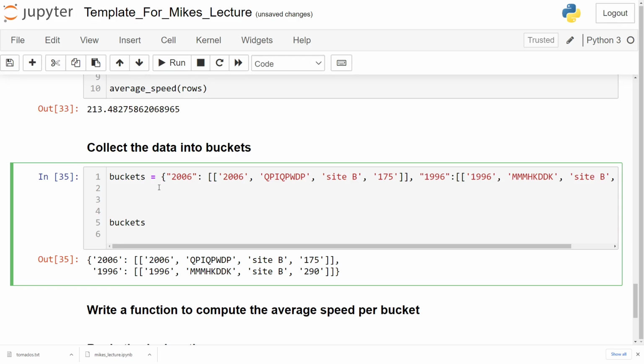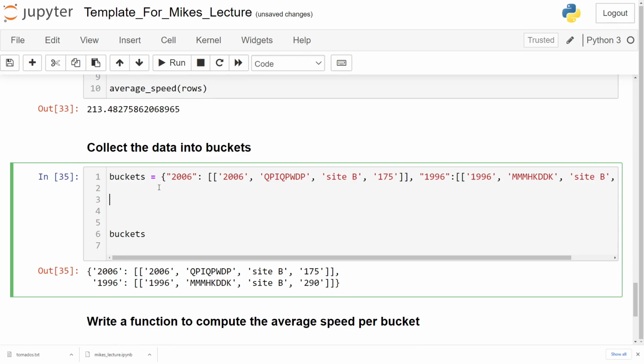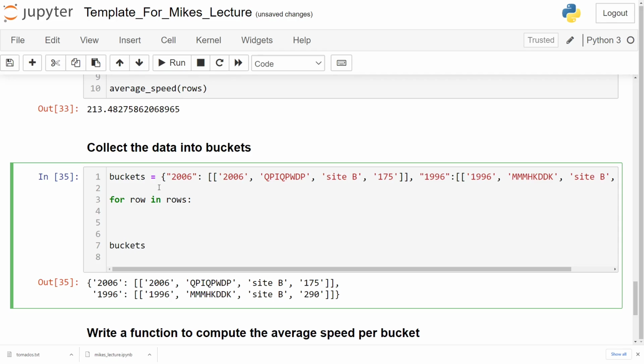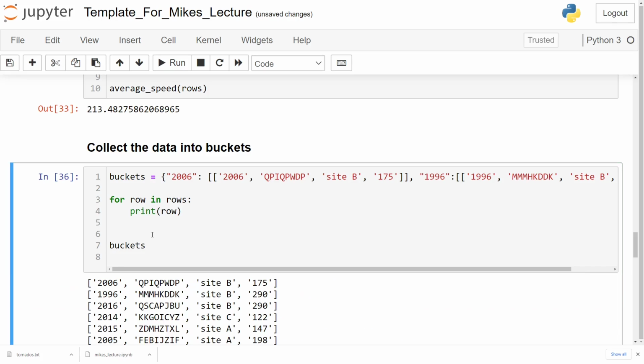All right, so strategy. I'm going to go through all of the rows. So for row in rows, go through each of them. The row now will be the first one. And what I'm going to do is grab the year so I know which bucket to put it in. So actually, let me slow down a little bit and print this out to make sure that I get what I think I'm getting. So Control Enter. Yep, there I'm getting all the rows.